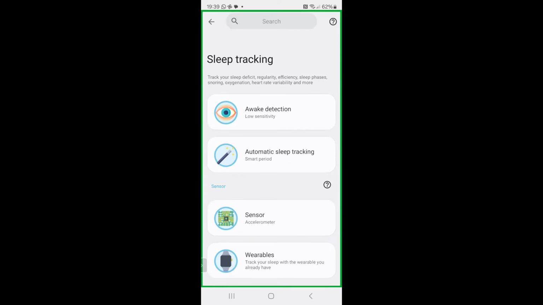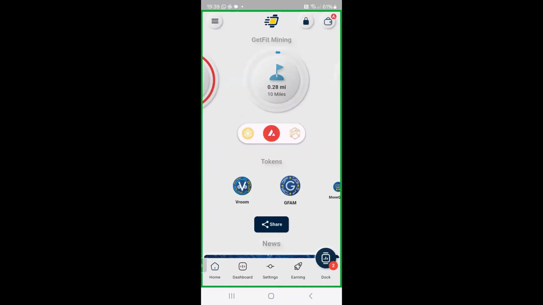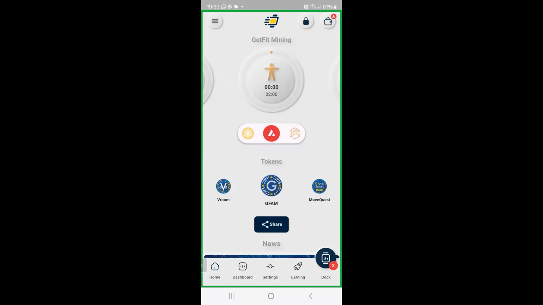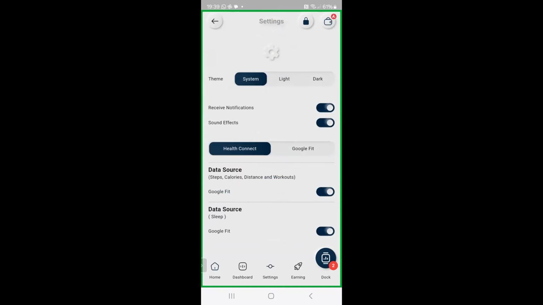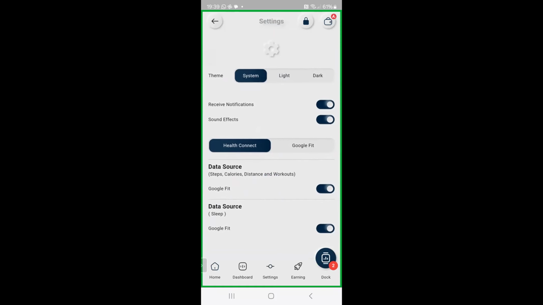All right. Now let's go to the GetFit mining app. Click on settings. Scroll to the bottom, Google Fit. Okay. Interesting. Okay, so Google Fit is there. Go to Google Fit. I need to make sure sleep is permissioned. So go to Google Fit, the app. Don't switch this. Just go out of this into the Google Fit app.